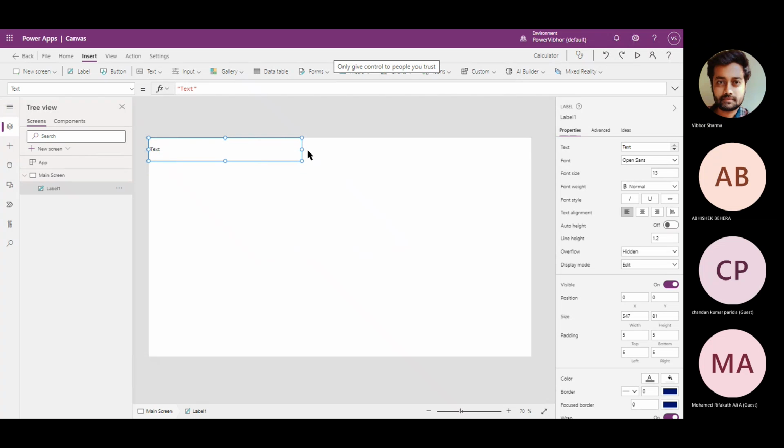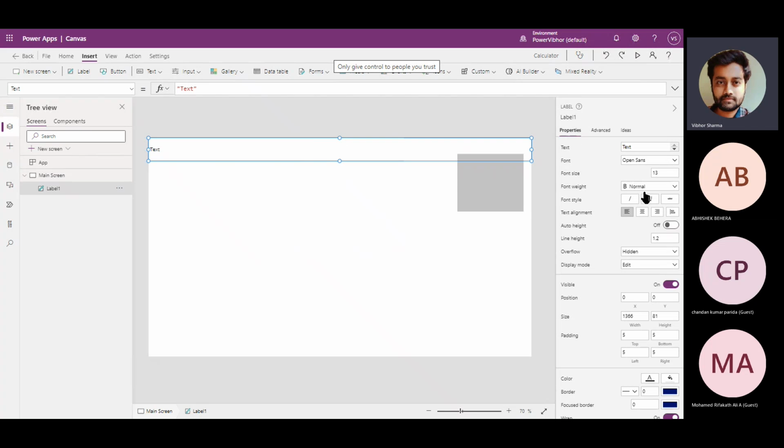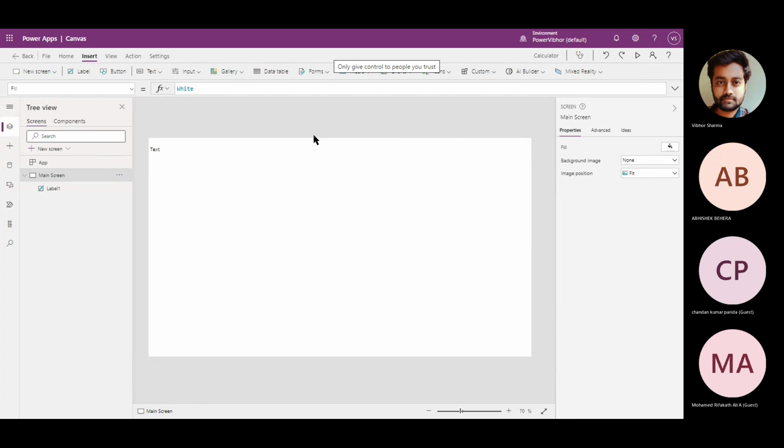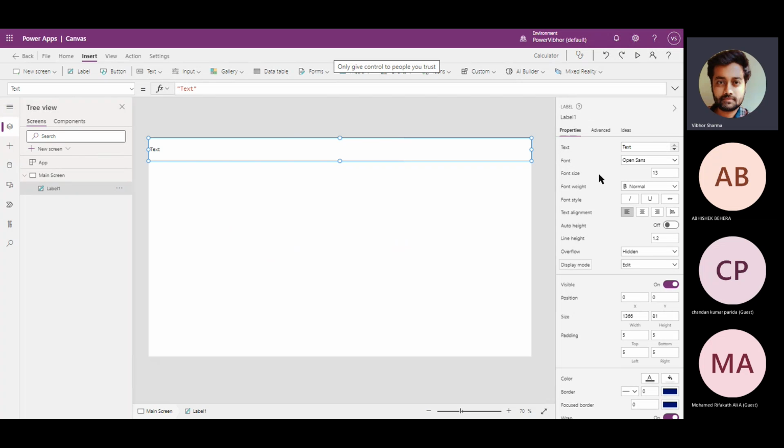Adjust it to the size of your screen. So I'm going to go ahead and adjust it. Okay. Now with the label selected, once you have adjusted it to the screen, you want to modify it. Modify in the sense that you want to give it a color. You want to show some text on that label. So when you select a label, on the right side you could see properties of it.